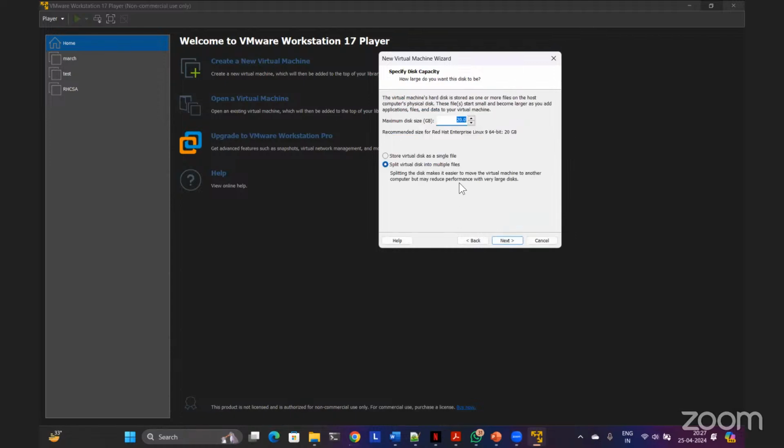Next. Okay. Now this page is asking you how much hard disk you want to attach to your virtual machine. See, the virtual machine is a virtual hardware. Okay, CPU, RAM, disk, everything will be part of this virtual machine. Not real, the virtualized hardware. Okay, so it's asking for how much hard disk you want to attach. 20 GB is more than enough. So click on next.